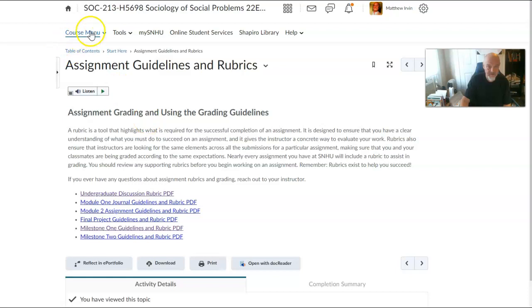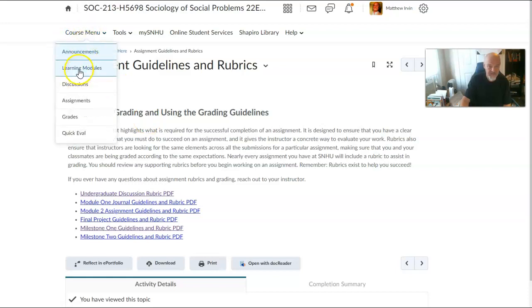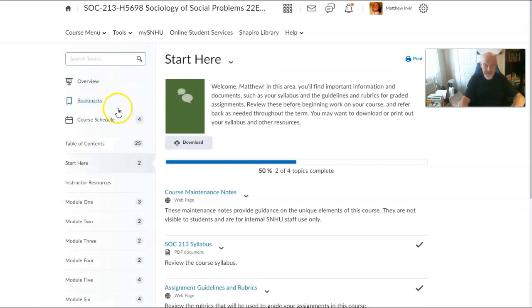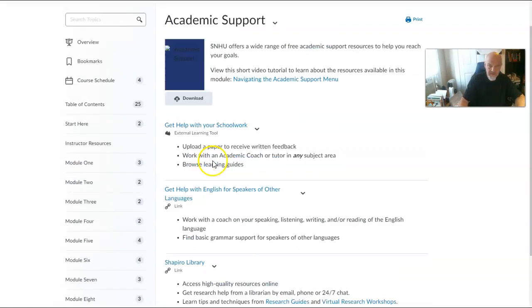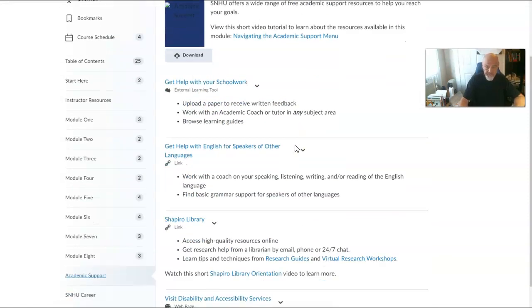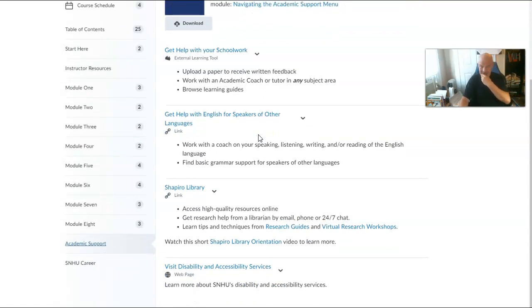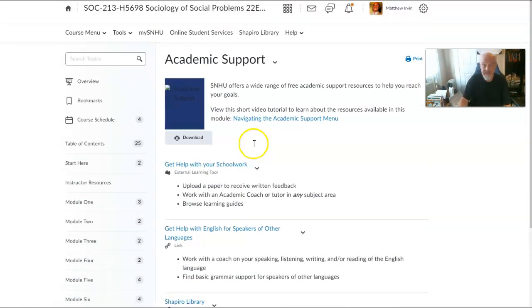Let's go to course menu. I go to learning modules. We click here. If I go down here to academic support, get help with your work. And this is writing. Here is everything that you need. If you're running into some snags, you cannot ignore this. You cannot continue to write me your opinion or your feelings or your notion of the situation. That's not of much use to us here.